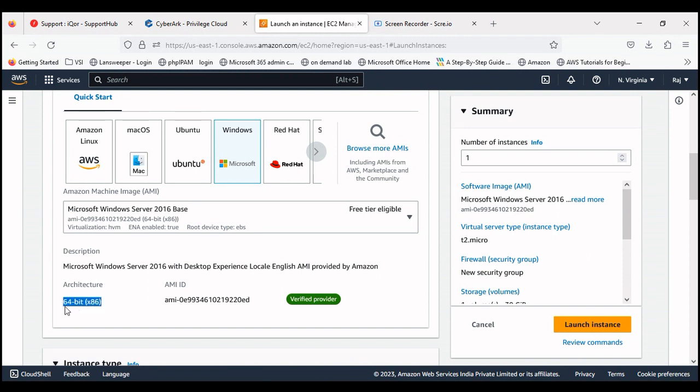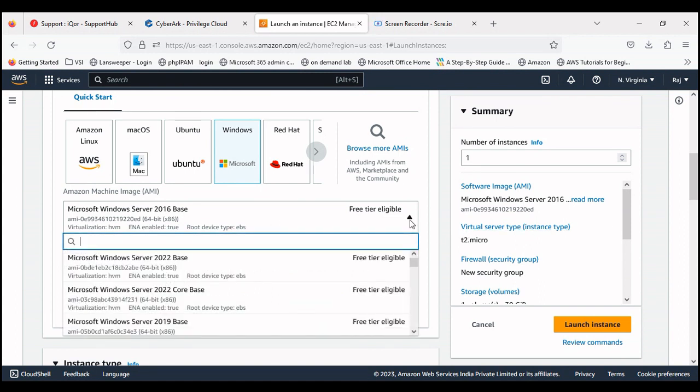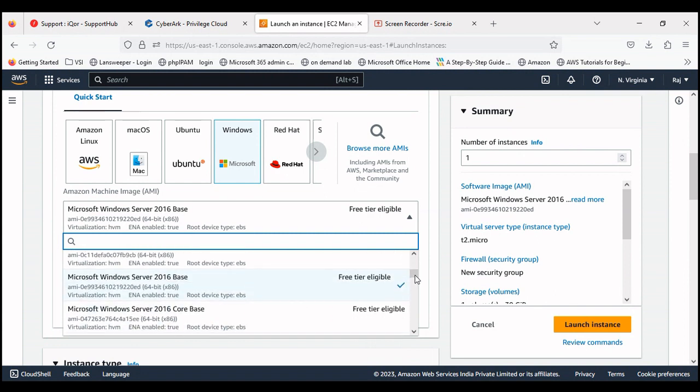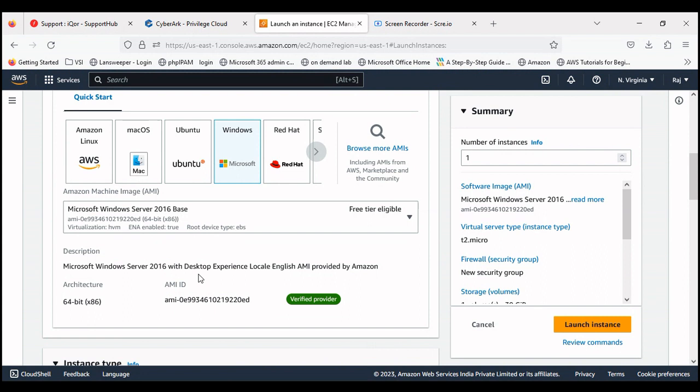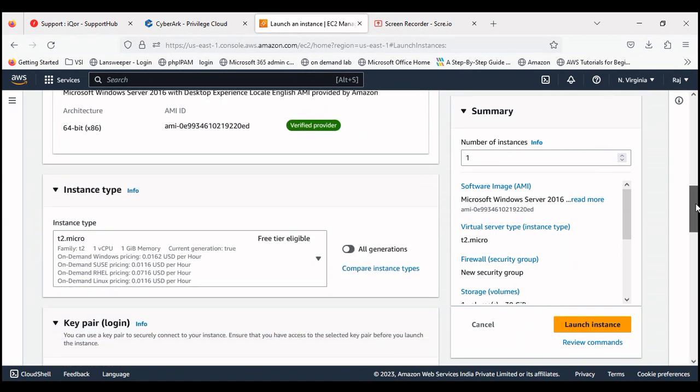This is 64-bit Windows 2016 with desktop experience, which means GUI based. There is a core version as well. If you look into it here, you will see the core as well. But we want to go with the GUI base, so we will select this and come to the bottom.